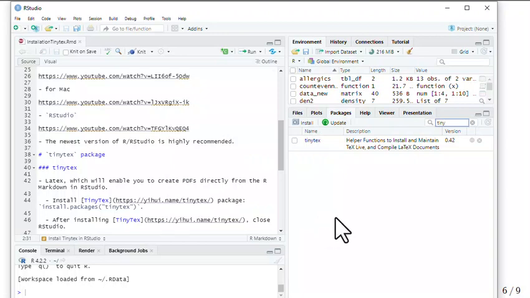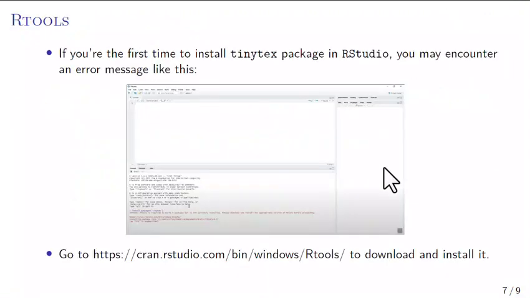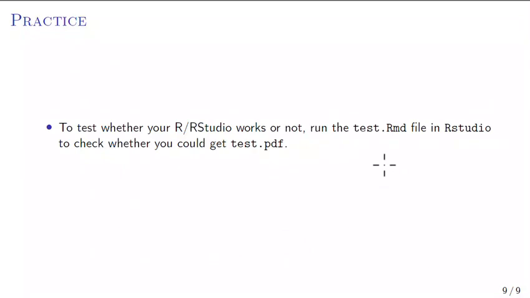All right, assume you have R, RStudio, tinytex all installed properly. Finally we could just test whether it's going to work or not. Okay, so how are we gonna do it? Here I created a simple RMD file right here.